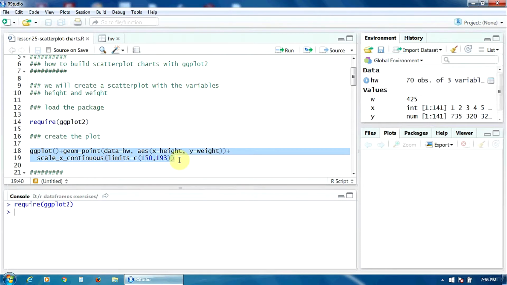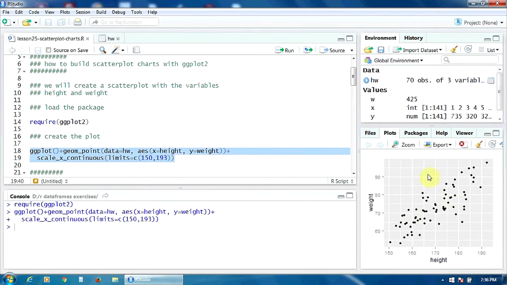Let's run this all, and here's our scatter plot. As you can notice, the weight depends on the height. Generally, the taller people tend to have a greater weight, as you can see here on the chart.